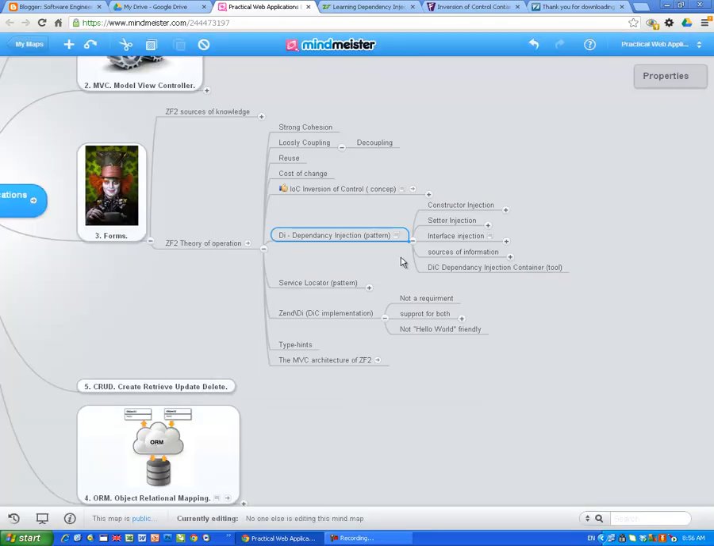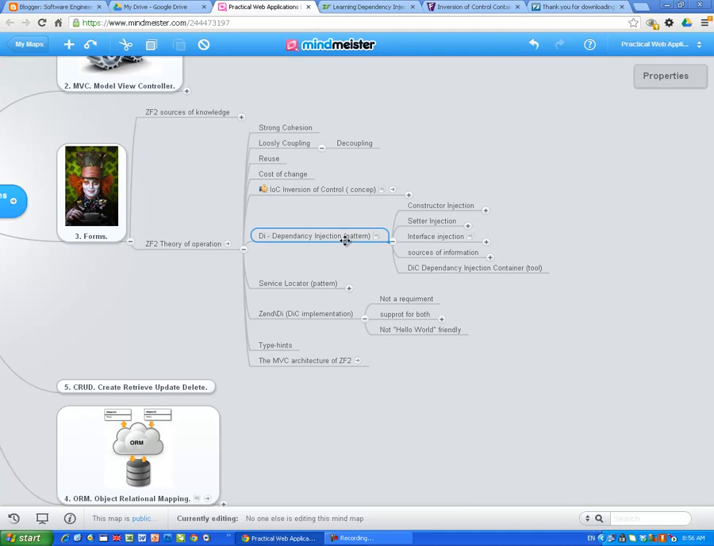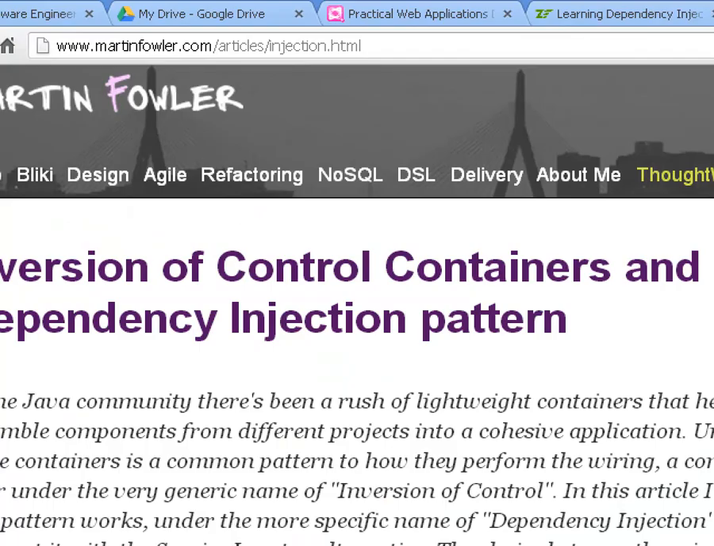Let's see what else I have to say. As I said, it's going to be very quick. I'm not going to get into the details. If you want to read more about this, go to Martin Fowler's excellent article. I'm going to show you the URL.